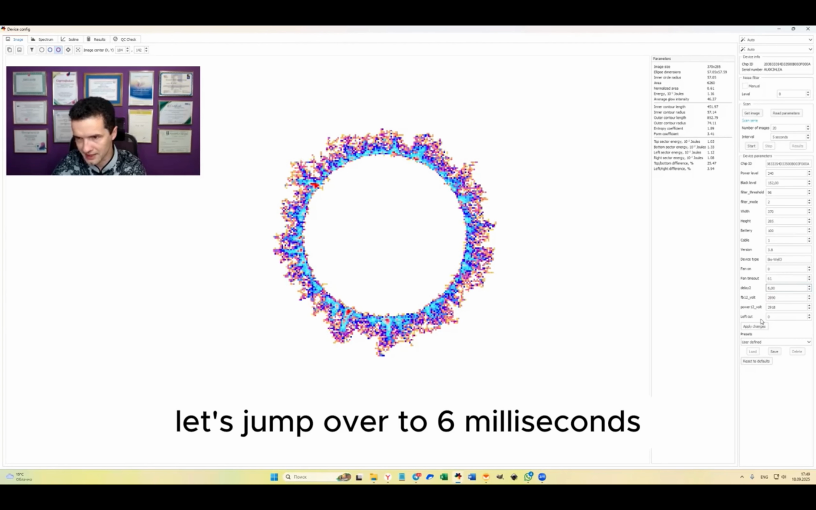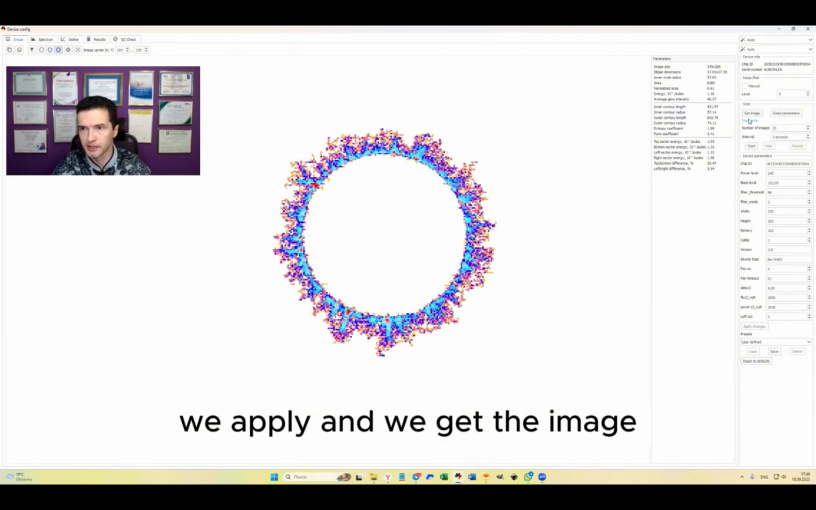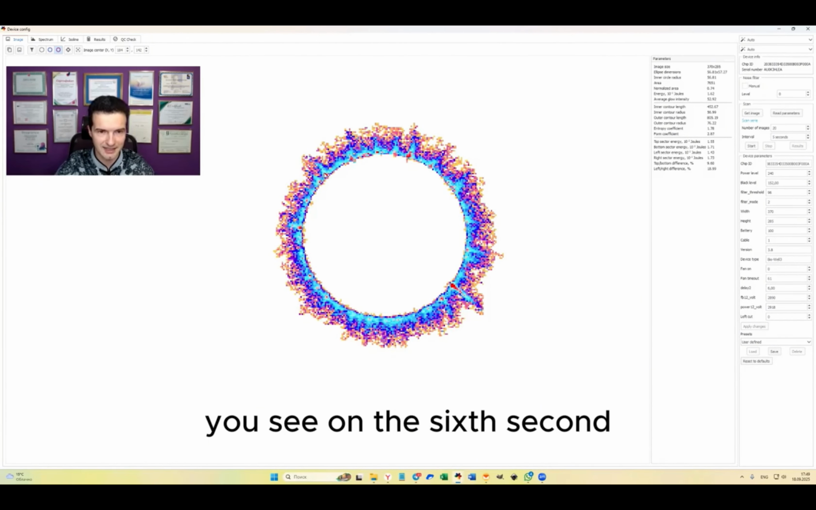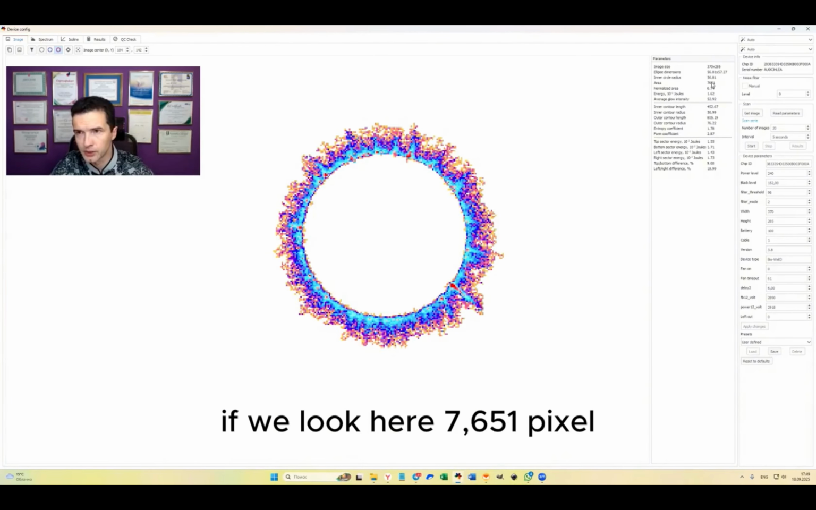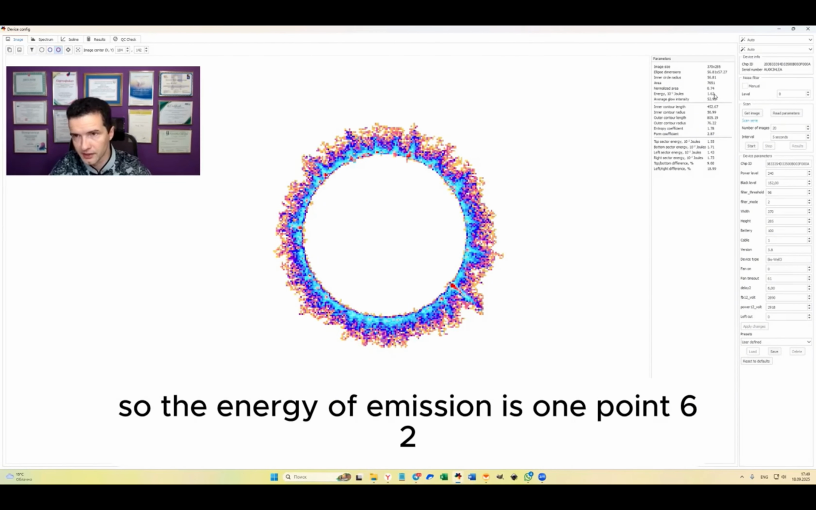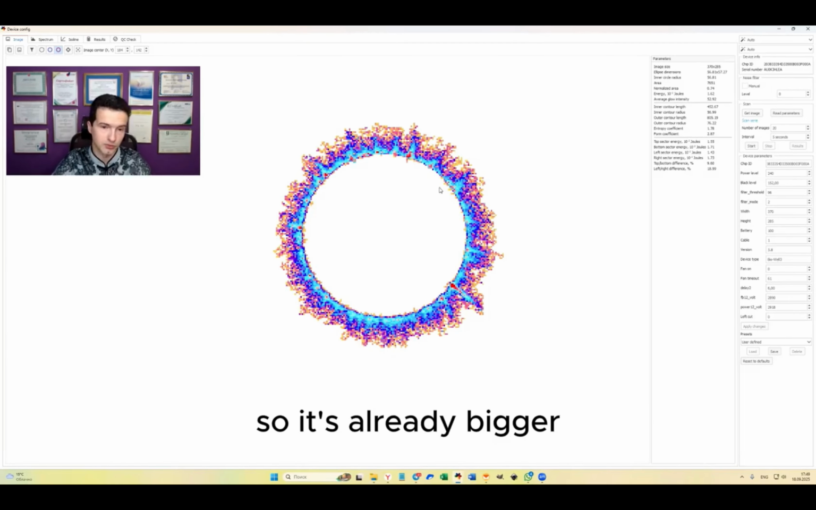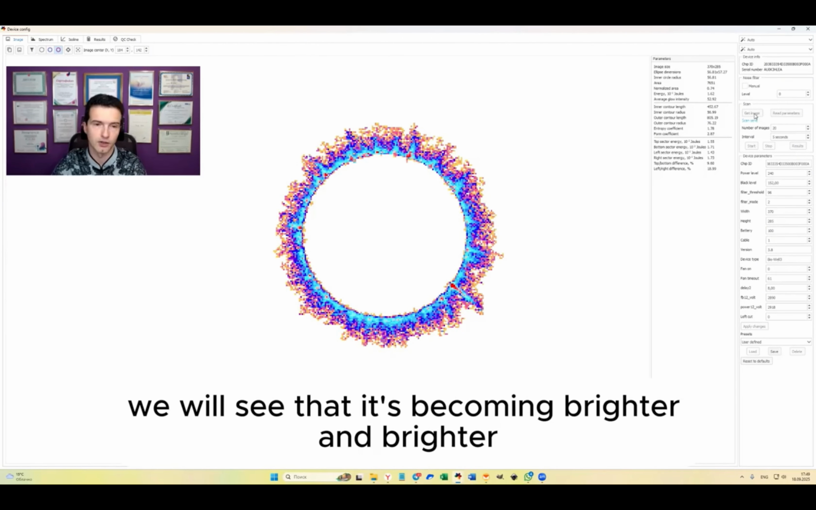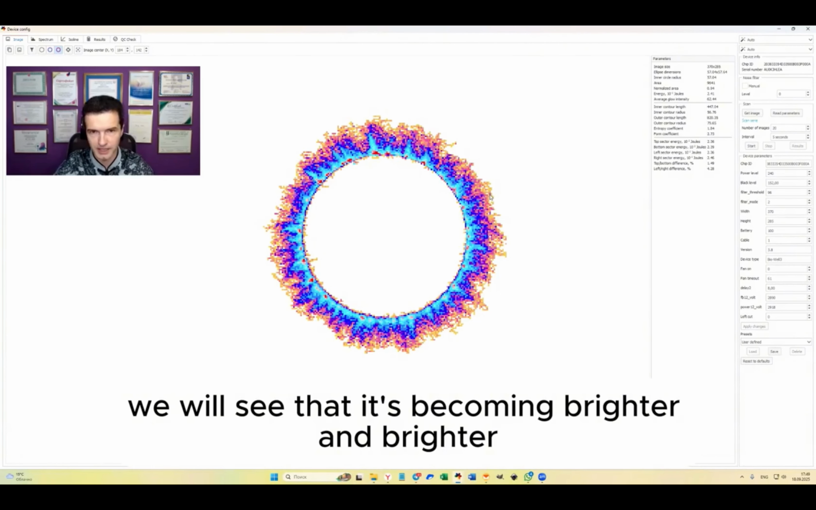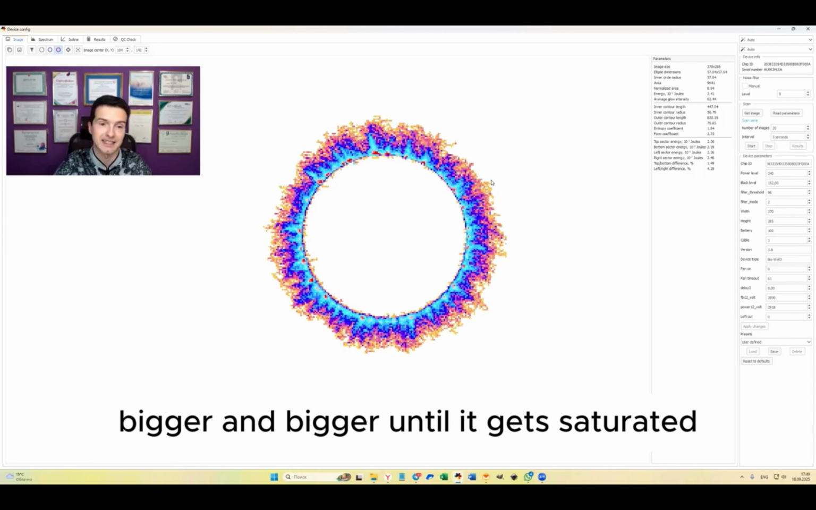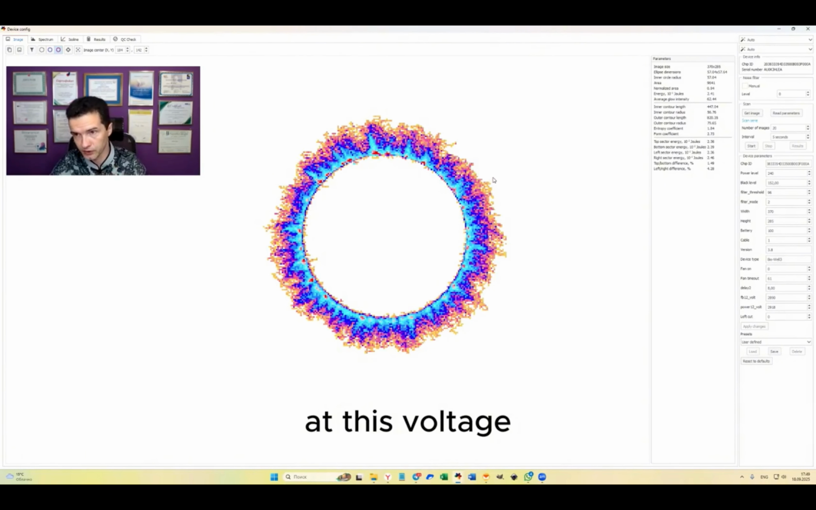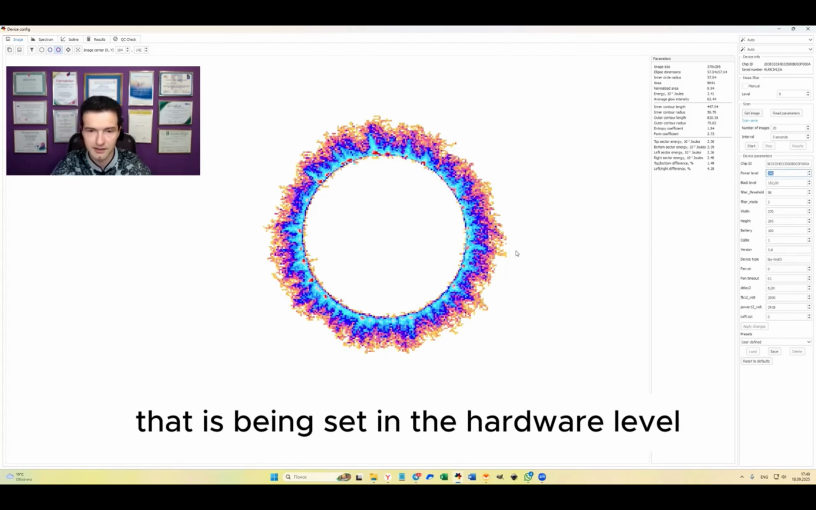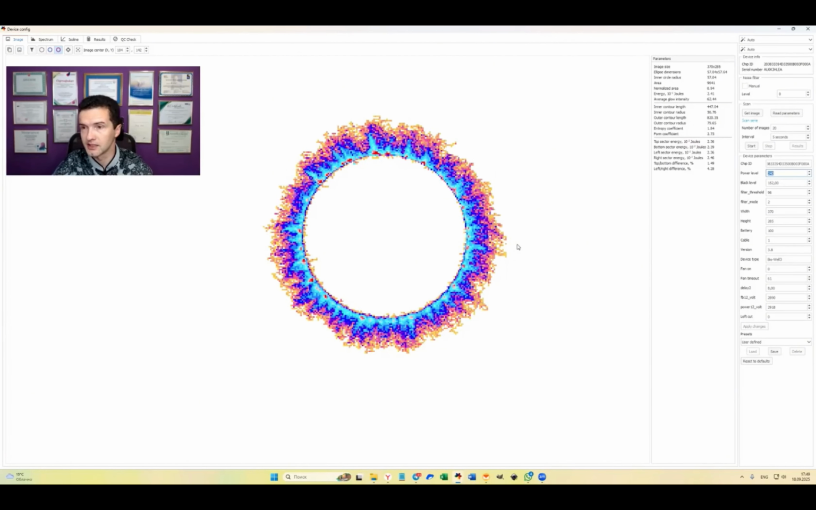Let's jump over to 6 milliseconds. We apply and we get the image. You see at 6 milliseconds there are already 7,651 pixels. The energy of emission is 1.62, so it's already bigger. With every millisecond that we add, we will see that it becomes brighter and brighter, bigger and bigger, until it gets saturated at this voltage that is set at the hardware level in the device.